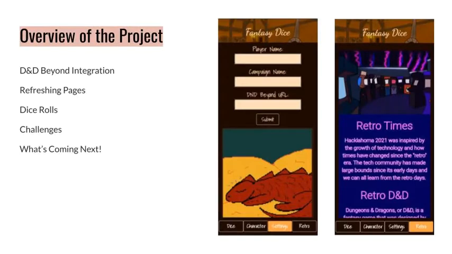As a brief overview of this project, we tackled D&D Beyond integration, which is an online character sheet which allows for players to keep track of the data in the game. Updating pages by having a lobby system where players could join different campaigns. Keeping track of dice rolls and adding dice roll history, as well as processing those dice rolls with computer vision. And then we'll also touch on some of the challenges we faced and what we're hoping to tackle next.